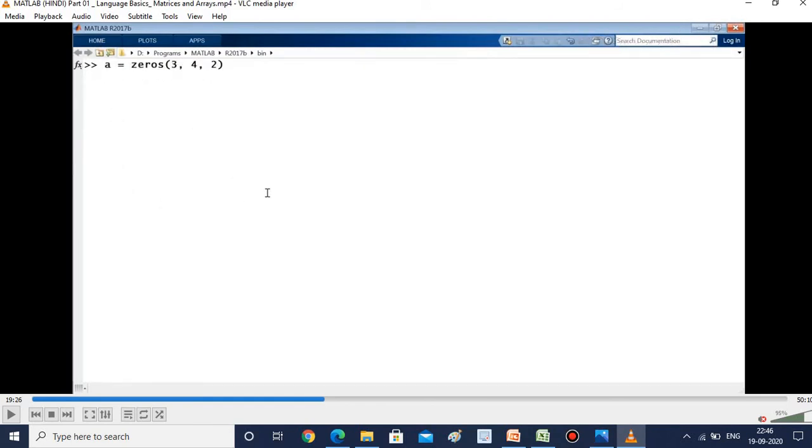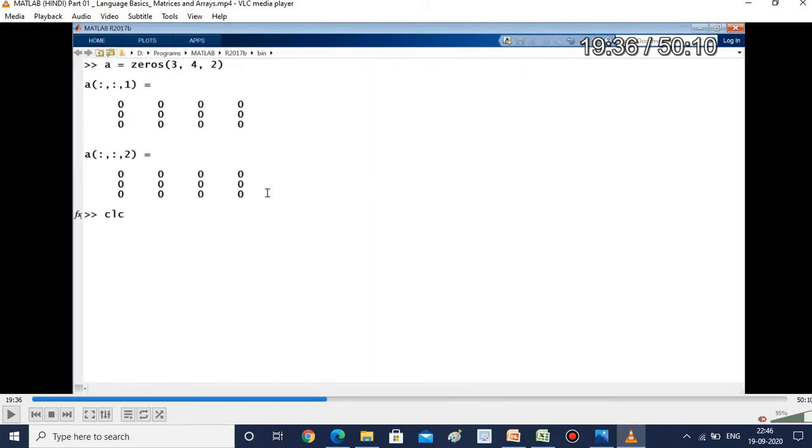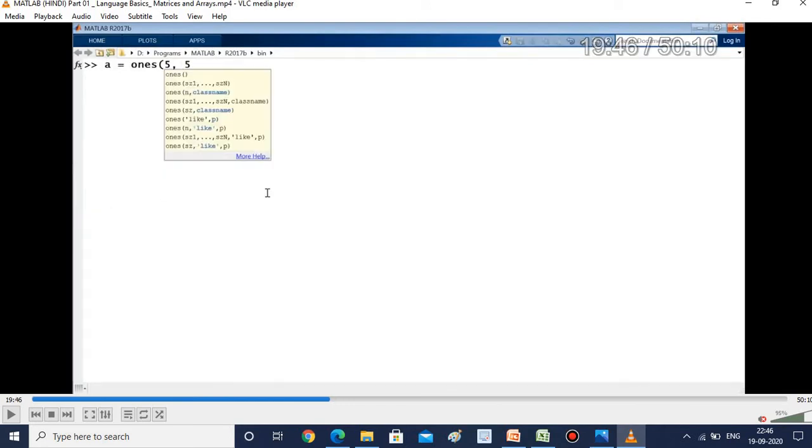Zeros of 3. And the next one is zeros of 3, 4, 2. Then what will it be? It is going to give the positions. So 3, 4 for the first position, and the second position. Like that it will split. 2 matrices will be generated. 3, 4: the first is the row, the second is the column, and then how many matrices?